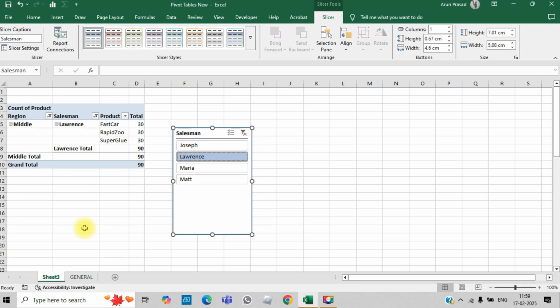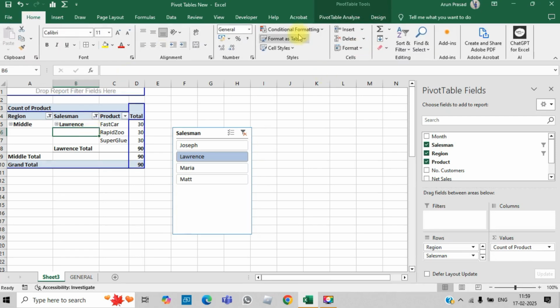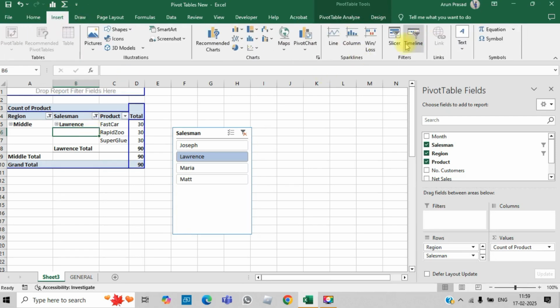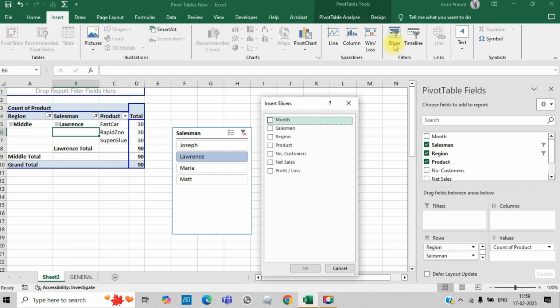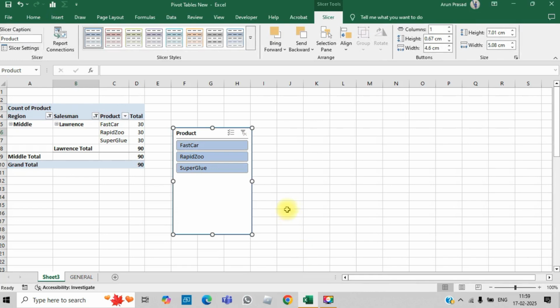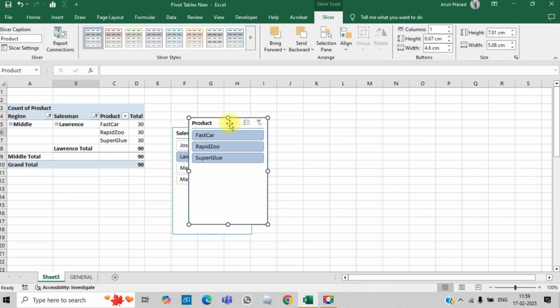If we want to use dicer in pivot table, basically we are talking about multi-dimension. Here we are going to take salesman as one option, and I'm going to take one more thing, which is insert slicer. I'm going to take region, salesman. Similarly, I'm going to take the salesman, product. This is called dicer. What happens? This is there, and both are there.